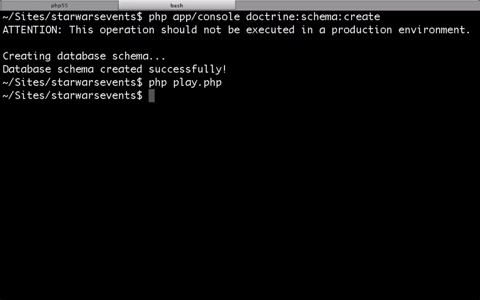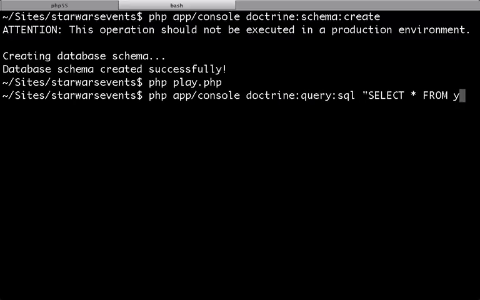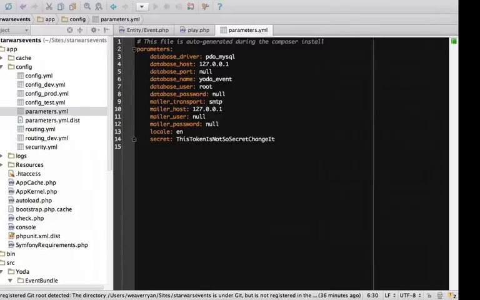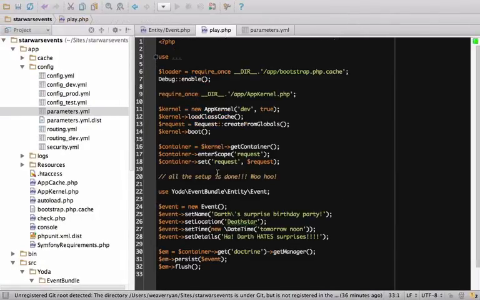What? No errors? Did it work? Use the doctrine:query:sql command to run a raw query against the database. And voila, there is our event. Let's get crazy and leave the details field blank.